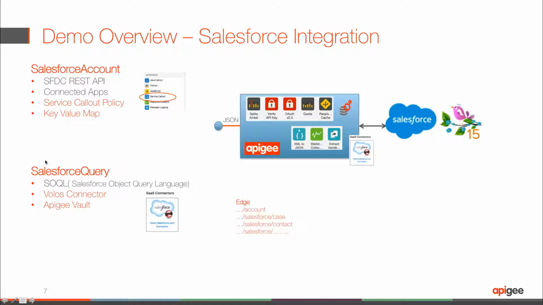Okay, let's talk about approach number two. This is the Salesforce Query API proxy. It uses the SOQL or the Salesforce Object Query Language mechanism. Again, this is a mechanism also available in the REST API, but it uses the Apigee Volos connector for Salesforce and the Apigee Vault, which is a secure way of storing your credentials or service accounts to various things, including Salesforce and other providers. So I'm going to use this API proxy to demonstrate how you can use this approach to get data out of Salesforce.